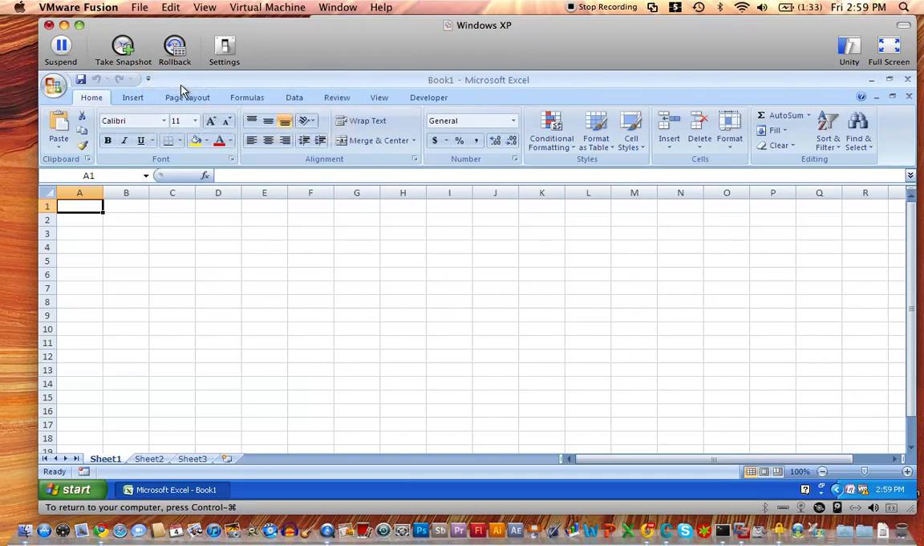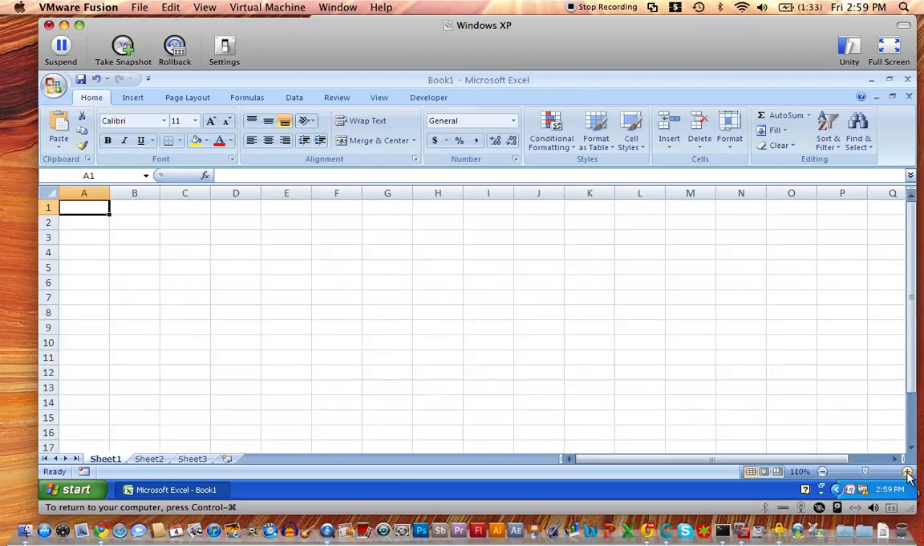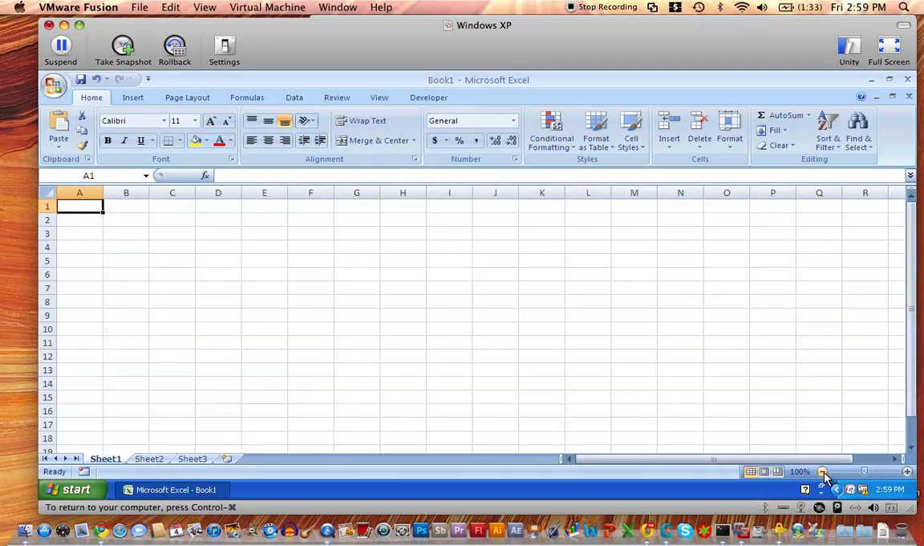Then we have the name box, which shows the reference for the active cell. Active cell is the one that's listening to the keyboard. So anything that I type goes into the active cell. We have the formula bar, which shows the content of the active cell. The column references and the row references. Then we have the scroll bars on this side and the zoom in button and the zoom out button.